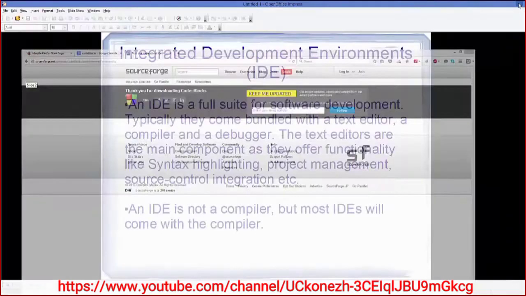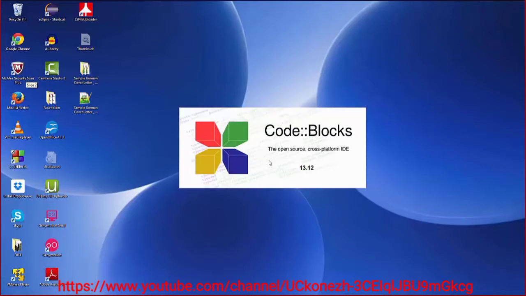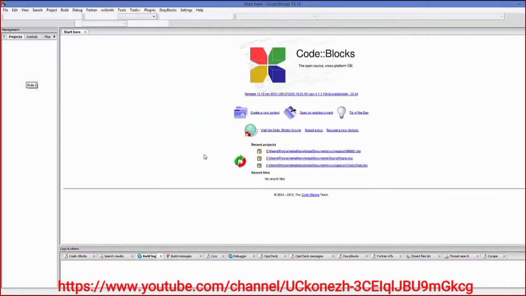Once everything is done and Codeblocks is installed, you can just click this Codeblocks icon on your desktop, and it's going to open Codeblocks IDE. And for the first time when you open this Codeblocks IDE, it's going to give you an interface like this.